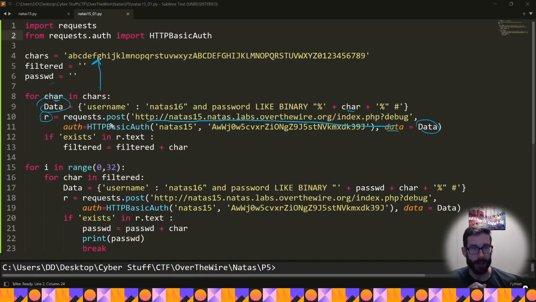So the post is going to be basically this URL here, and then we're going to actually have the authentication. This function is the one I mentioned up here that I've not seen before. What's happening is basically re-authenticating every single time to the website. So it's putting in the username of 15 and then the previous password we found. Then it's going to attach this data piece on top of that authentication to create a URI.